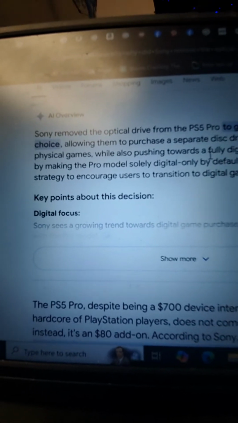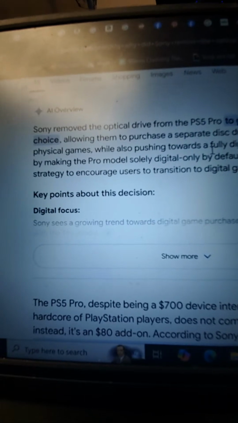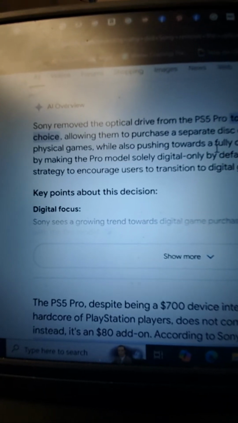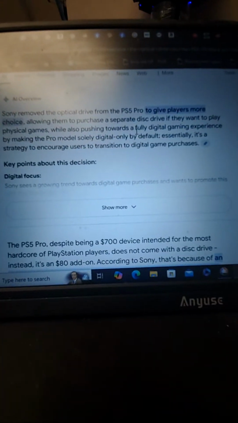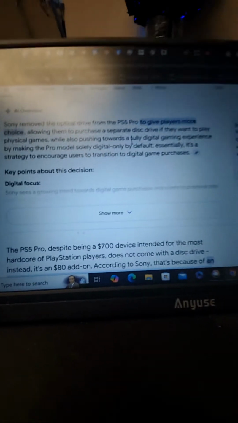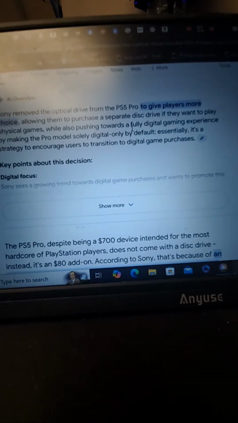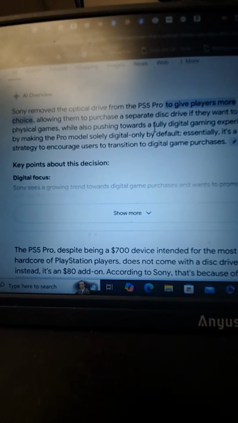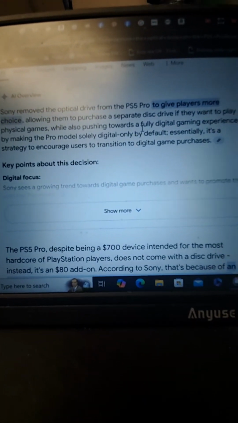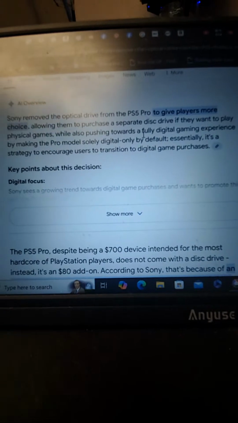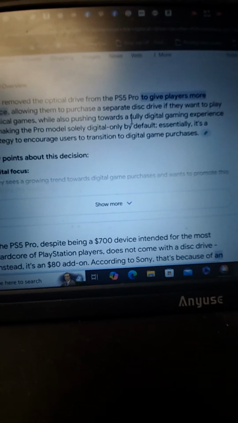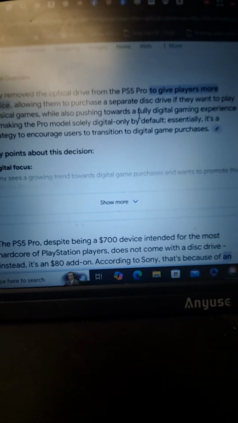It's a company at the end of the day. They're in the business to save money and make more money. So again, bye-bye disc. It's just gone. It's floating away. It's somewhere over there. It's gone. See you later. And it's going to go. It's going to disappear. You're not going to get it in the PS6.